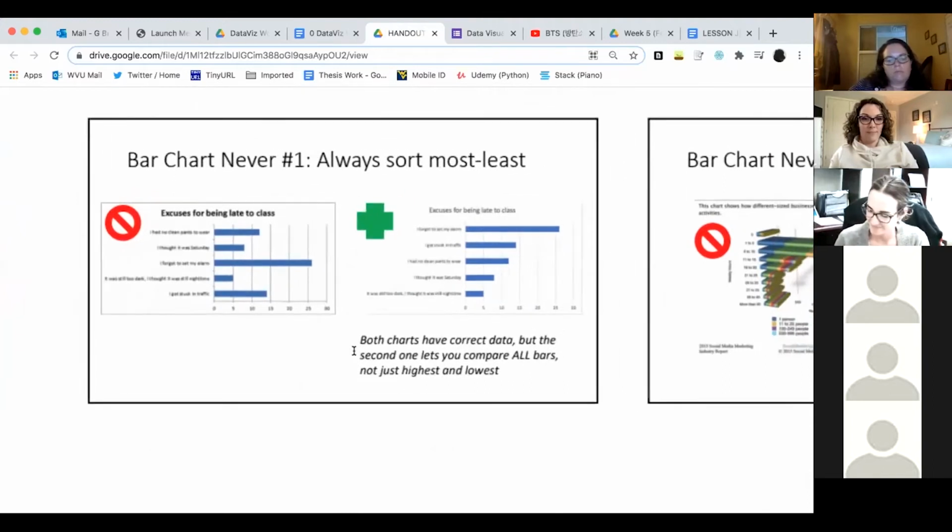Couple rules for bar charts. You always want to sort most to least. Exact same data here on this chart for excuses for being late to class. This chart, same data. This chart is better than this chart because I can see clearly which was the most common excuse. I forgot to set my alarm.